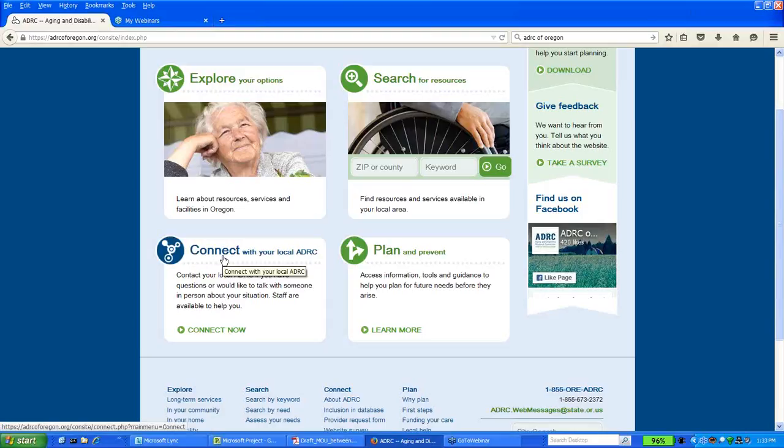The Connect with your local ADRC section is where consumers can go to get background information about the ADRC of Oregon and also specific local contact information for an ADRC in their area.